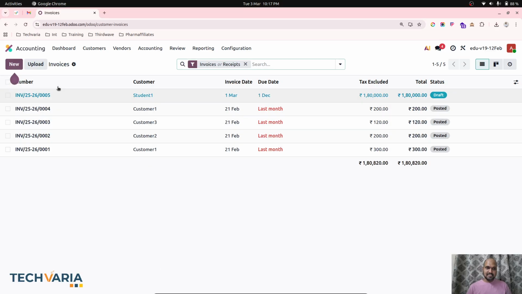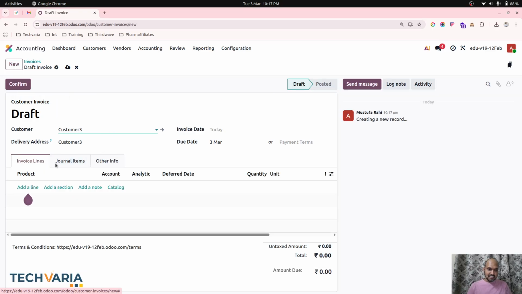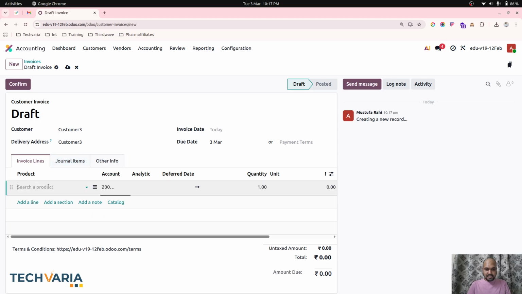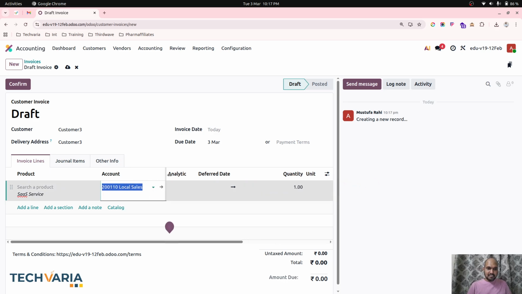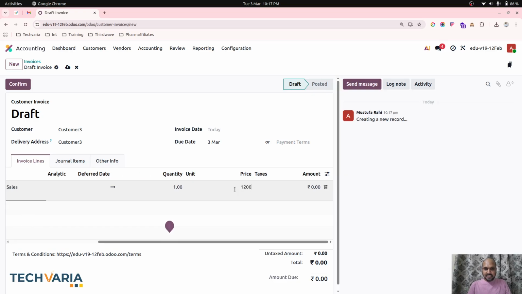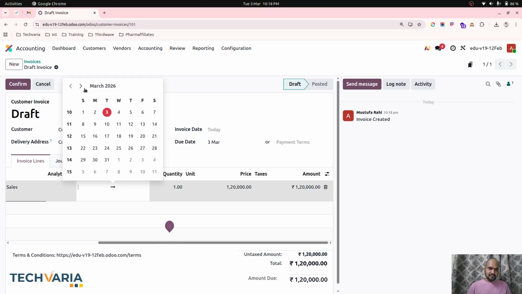Now let's see, I am creating an invoice for customer 3 and then selecting my product, like SaaS services, and I am not selecting any product but just giving a description. So definitely a sales account will be recognized here, and then let's say I'm marking 1,20,000 over here. I'm just saving it. So this is the first step, and then we will create a deferral entry.